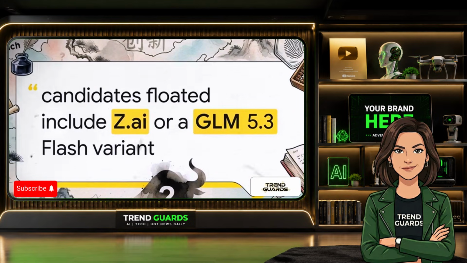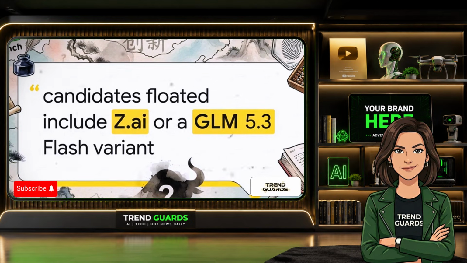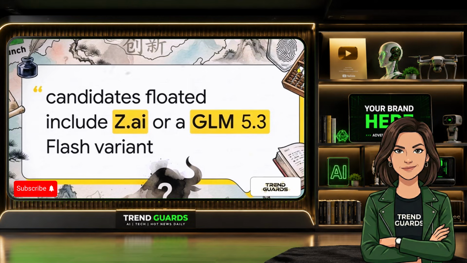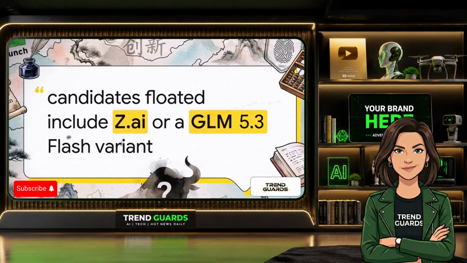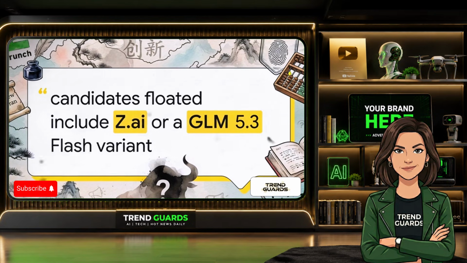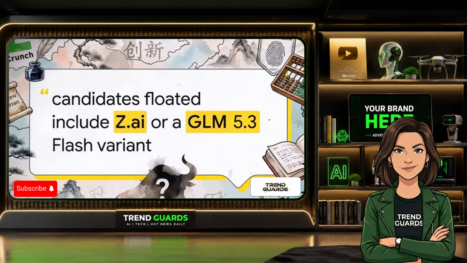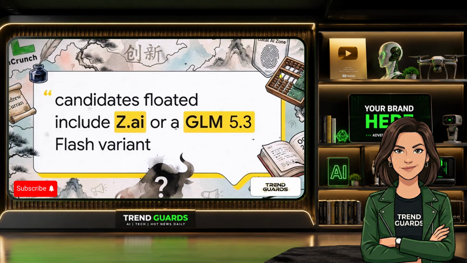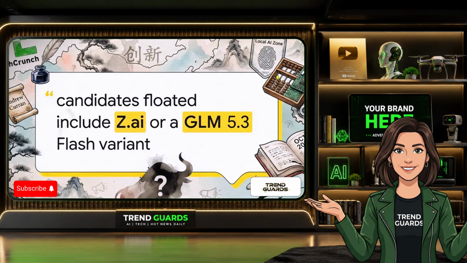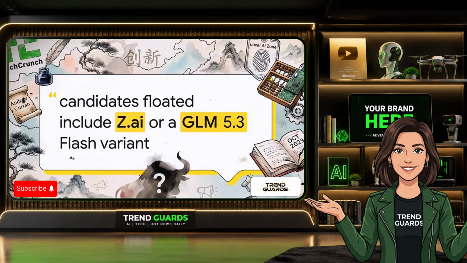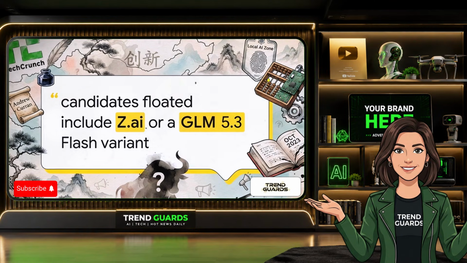So while OpenRouter is firmly maintaining the provider's anonymity, industry speculation has been completely rampant. As reported by TechCrunch and tech analyst Andrew Curran, a lot of the community analysis suggests the model's origins might actually be in China. Speculative candidates that have been floated around include well-resourced labs like Z.ai or perhaps a variant of GLM 5.3 Flash. Some technical fingerprinting done by the local AI zone has attempted to trace it, and the training data reportedly has a very recent cutoff date.